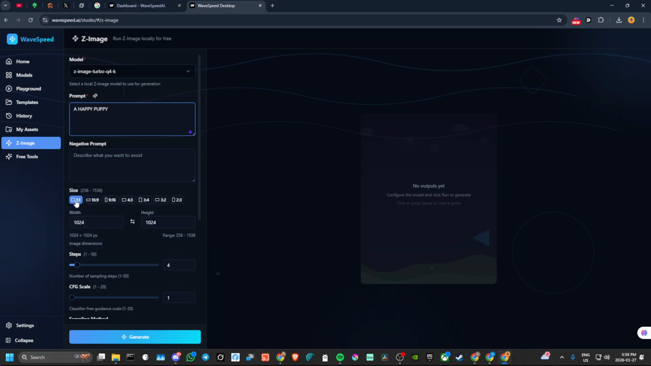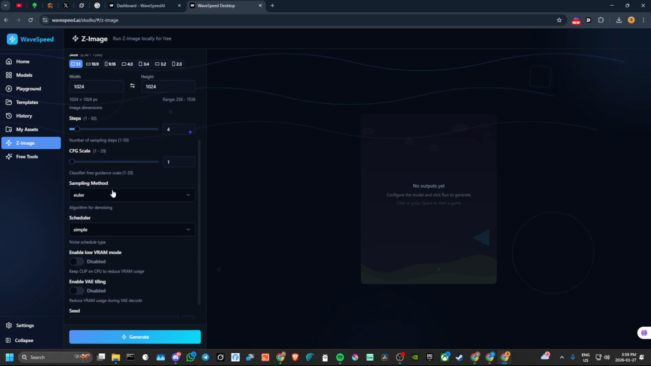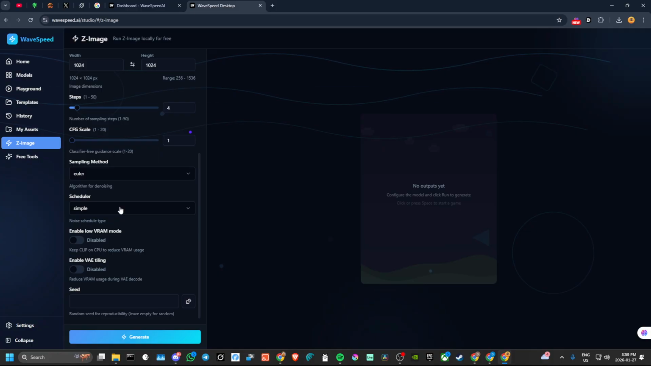We've got a negative prompt here. We've got size, width, steps, CFG, sampler, scheduler. We can enable low VRAM mode, etc. Let's go ahead and click on generate. And this feature requires the desktop app. So if you want to use Wavespeed, then you're going to need to download the desktop app. Or you can try the online version, it says.